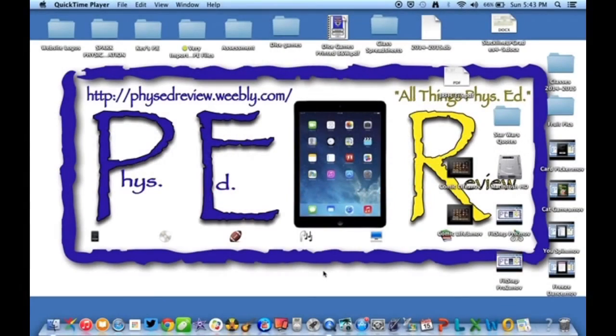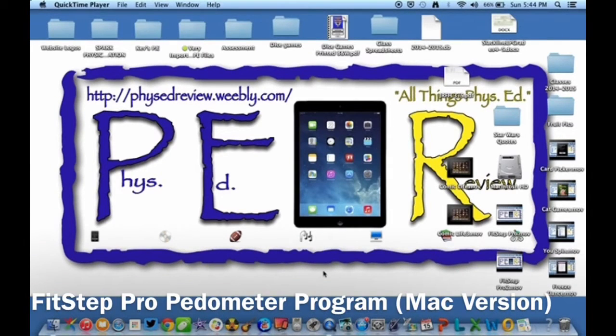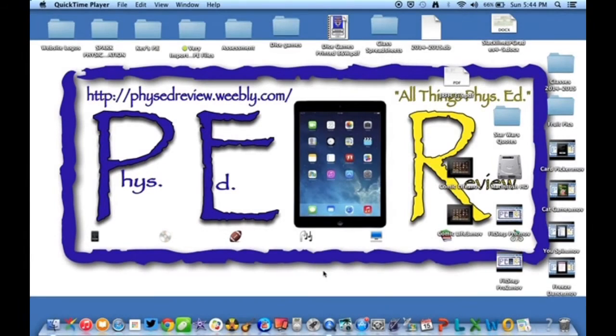Hello everyone, this is Kevin Tiller from Phys Ed Review, and today I'd like to go over the FitStep Pro Pedometer program and how it's such a wonderful tool to collect data on students' movement in class, and to report that movement, outputting it into different formats that the students can see and that others can see as we send reports home to the parents.